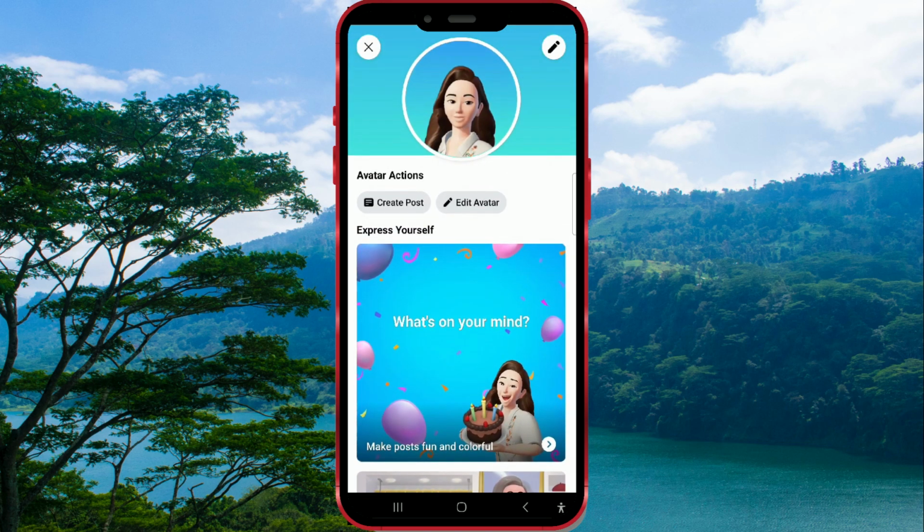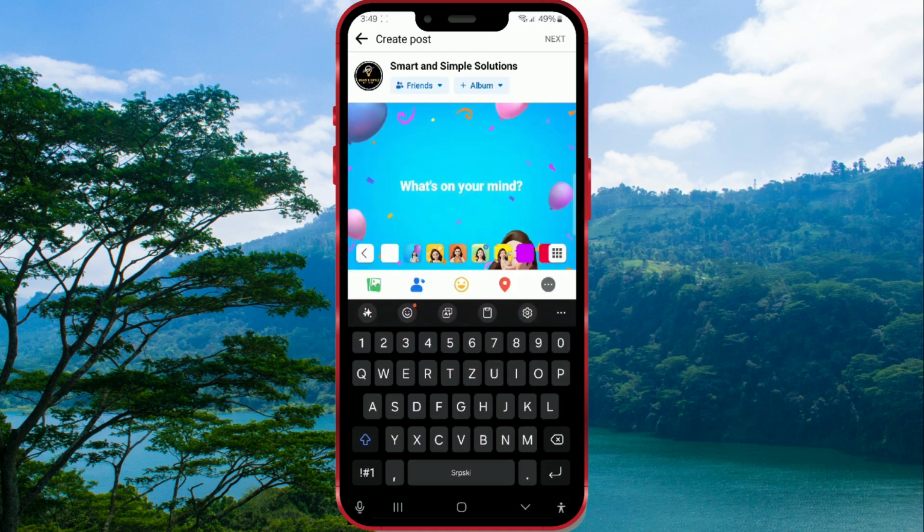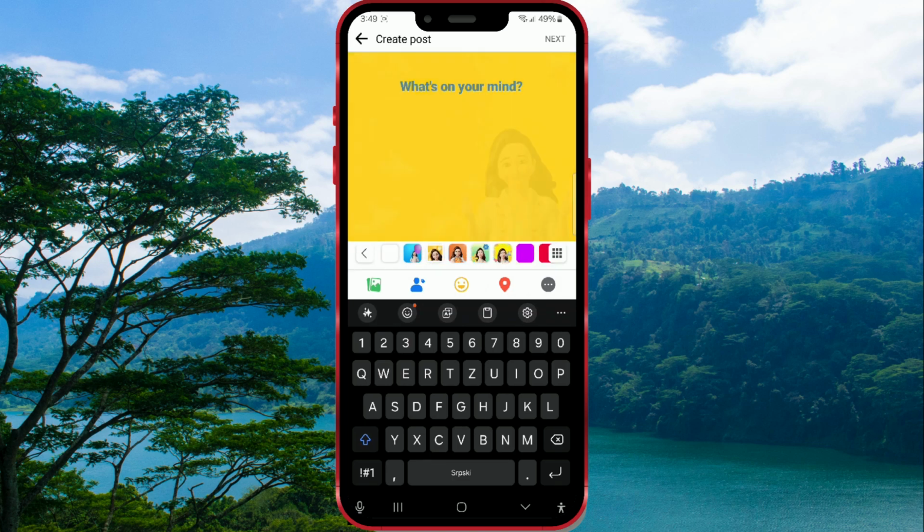In the Express Yourself section, you can create interesting posts and express your creativity. That would be all in this tutorial.